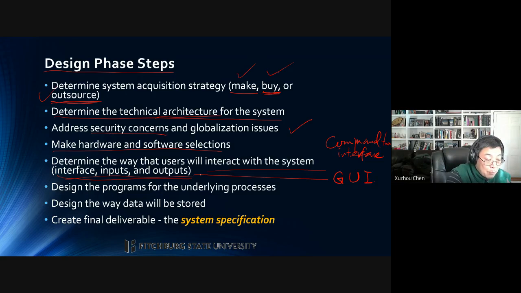And also you're going to design the program for the underlying processes. Okay, that's the design of the way data will be stored. So this way you're going to figure out, do we need a database? If we need one, what kind of database do we need? Are we going to use the Oracle database, or are we going to use cloud-based storage? So some things like this.